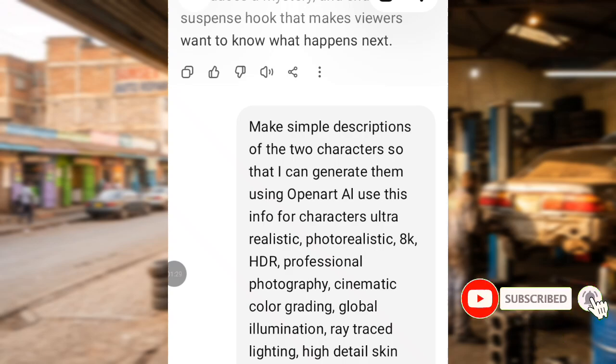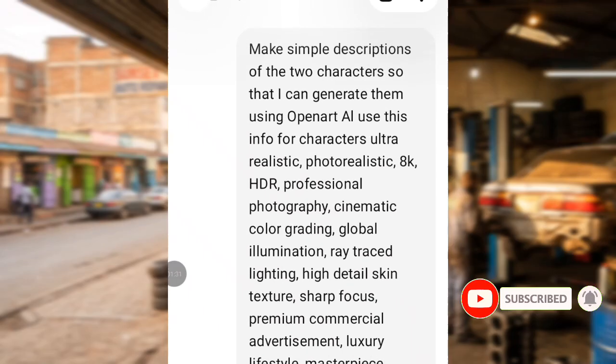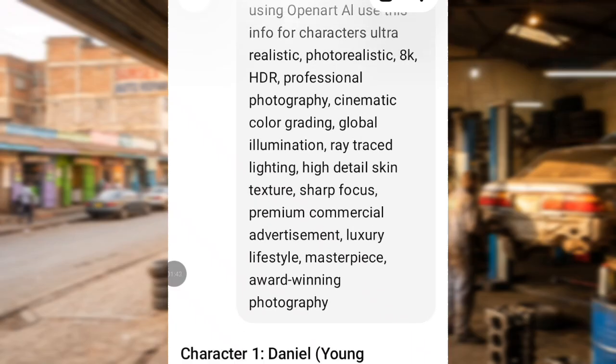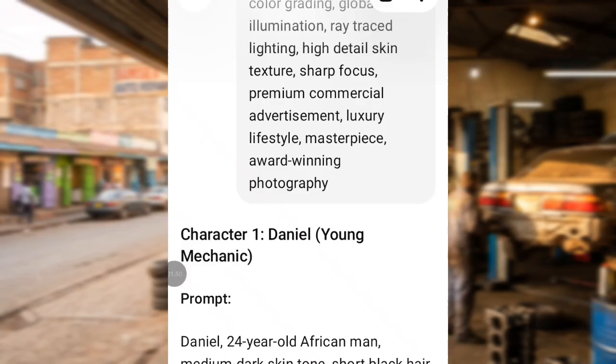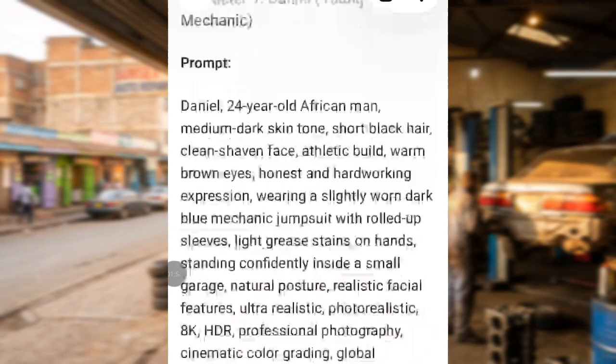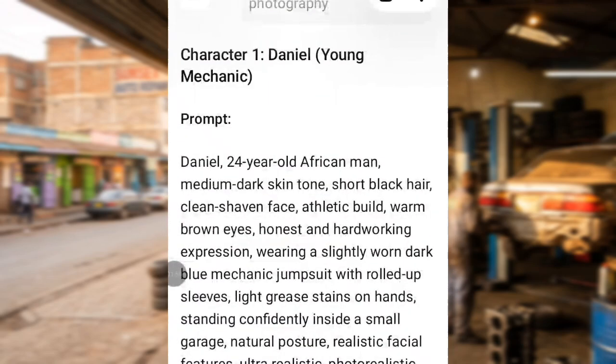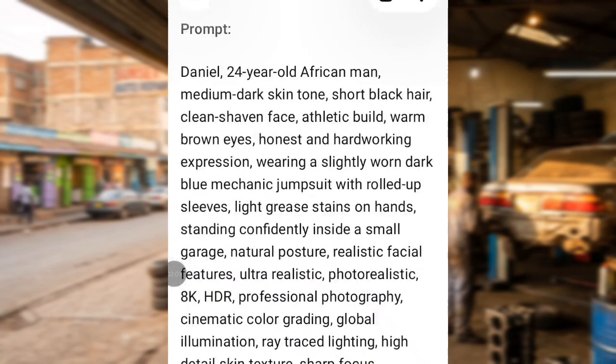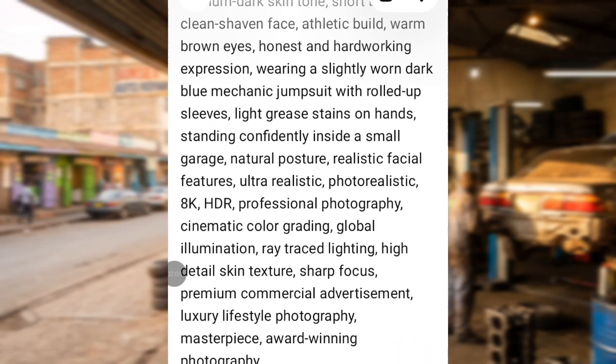Ultra realistic, photorealistic, 8K HDR, professional photography, cinematic color grading, global illumination, ray traced lighting, high detail skin texture, sharp focus, premium commercial advertisement, luxury lifestyle. These are all the details about our images or characters. So ChatGPT went ahead and gave us the character description of Daniel in a simple detailed description. So this is the character description of Daniel, 24 years old, and this includes everything including the camera angles, clothing, skin texture, color grading, and everything we need to come up with a good photo.